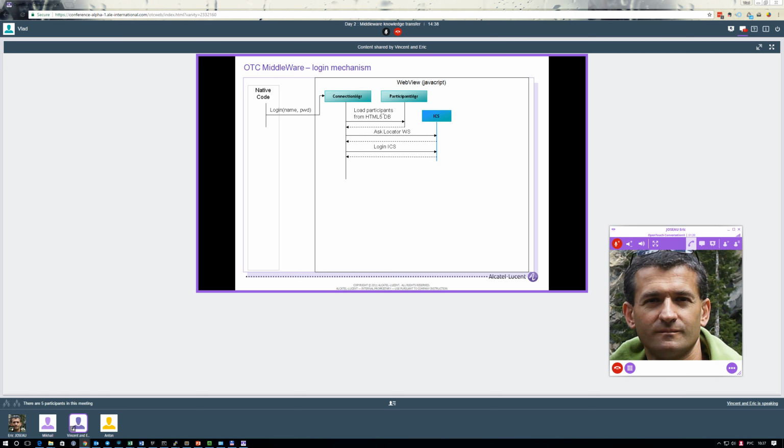After we get the locator, we log in to the ICS with login and password. This gives us a token, and with this token, we connect to the ICS. And this is the end of the login process. We send a connect success. This is an overview. We will see in detail what we do at the login after.